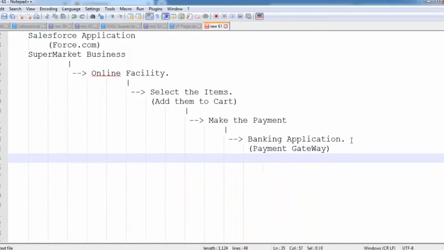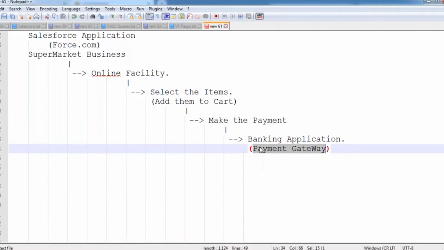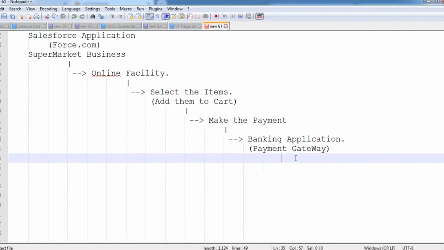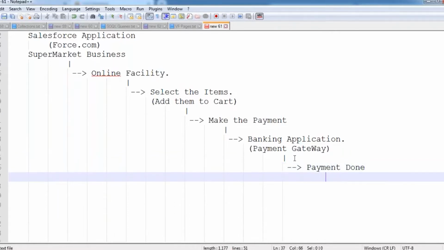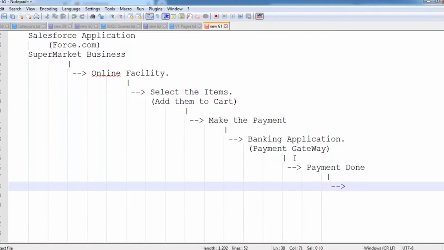So through the payment gateway web services, I need to integrate my Salesforce application with banking systems, so that as soon as the user clicks the make the payment button, it automatically invokes the payment gateway service, which redirects the user to the banking application. The user can select the banking option he wants, whether credit card, debit card, or net banking, and make the payment from there. Once the payment has been done, it is going to generate a sales order.